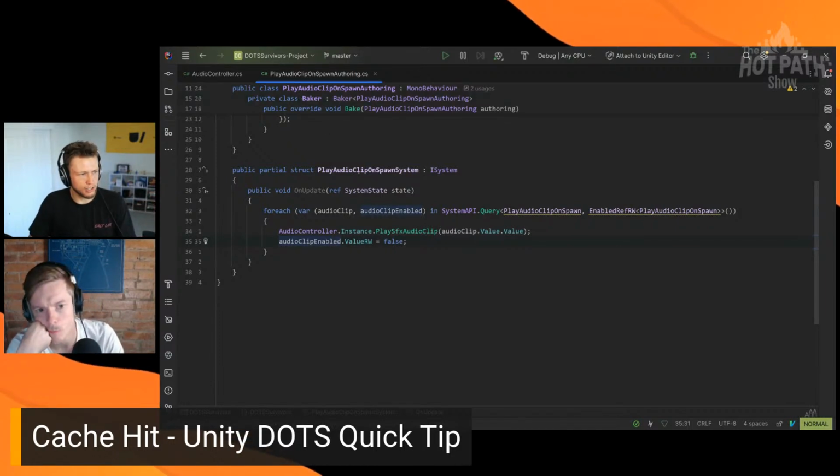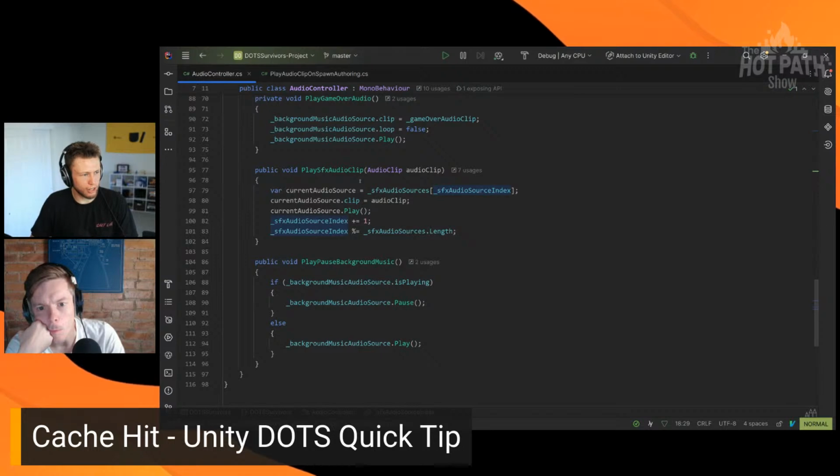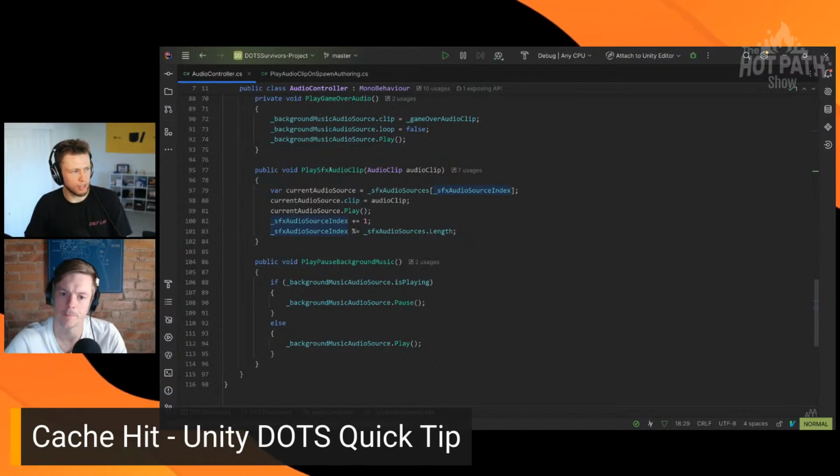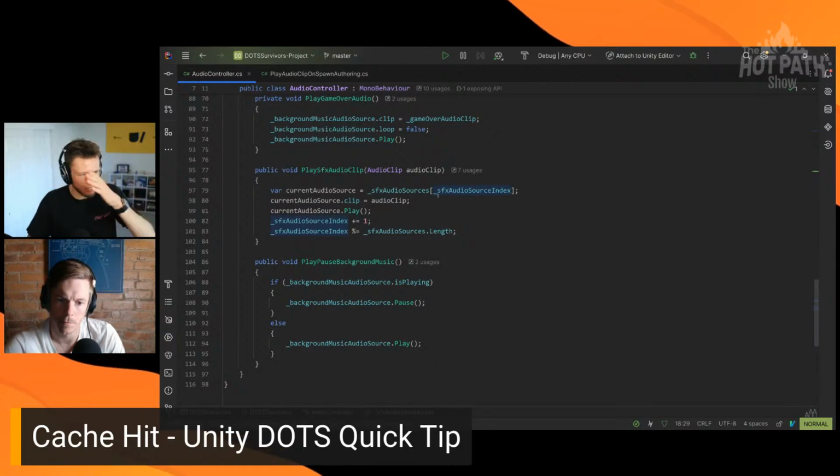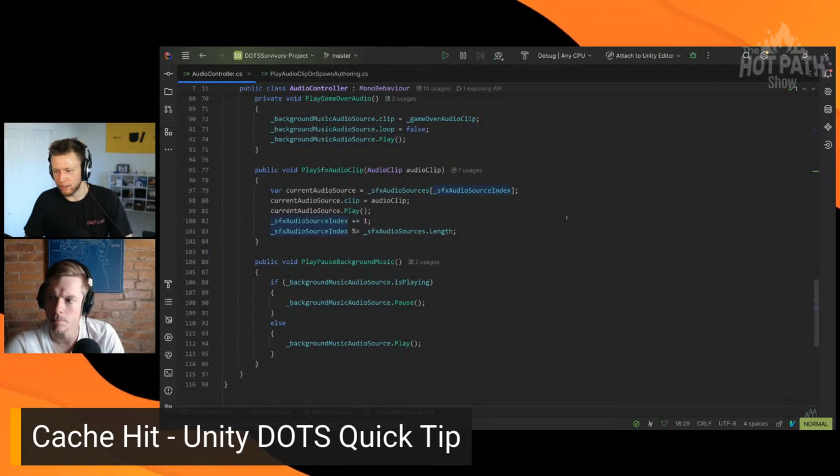So pretty simple setup. Anywhere within my code, I can just call this audio controller play SFX audio clip, and then we get the next element in the audio sources array and it plays through that. So what do you think of that?